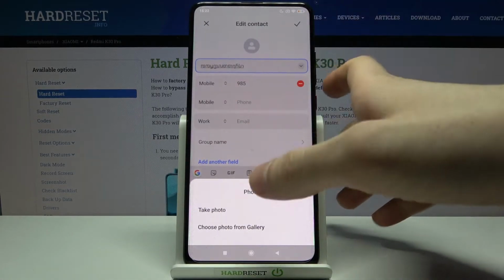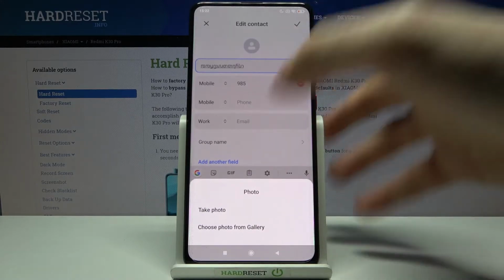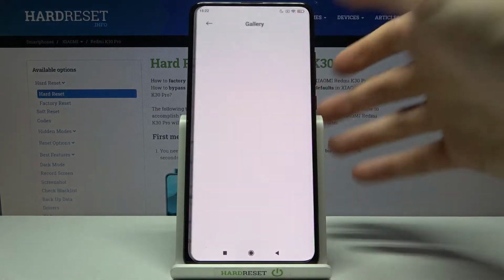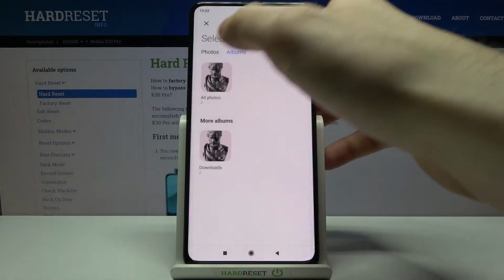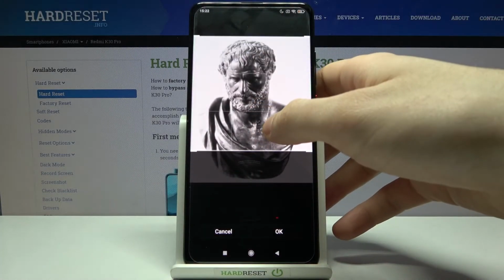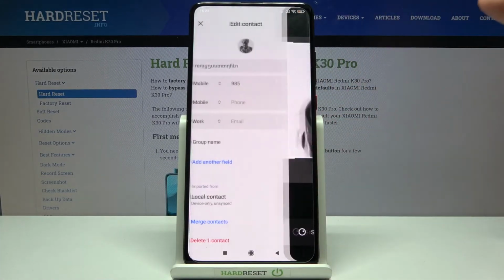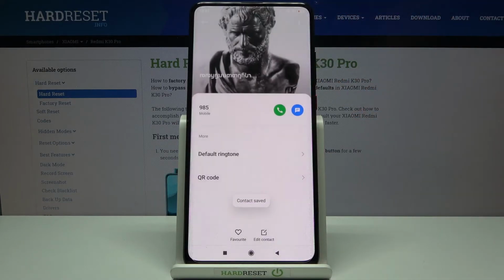Then you have an option to take photo or to select photo from gallery. Let's select photo. Then you select your photo, then you adjust it, and then tap OK. And after that, image will be added.